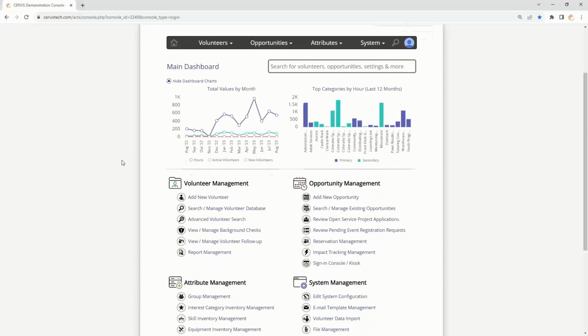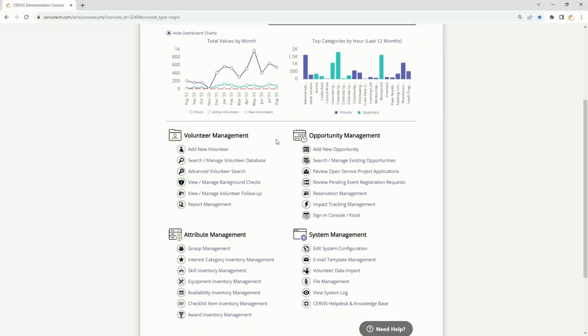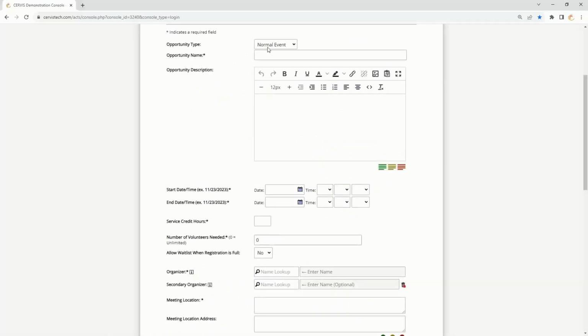All right, so we're going to start off again by defining the different types of opportunities in service. Now, of course, we're logged in here on the admin side of the system, and under Opportunity Management, when you go to create a new opportunity, you'll see the option at the top of the page here to select the opportunity type. And there are three different options here. We have what we call normal events, time slot events, and service projects.